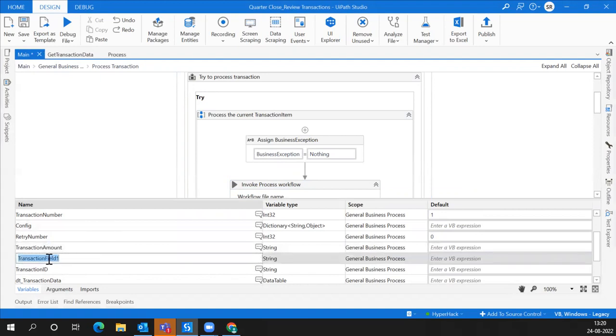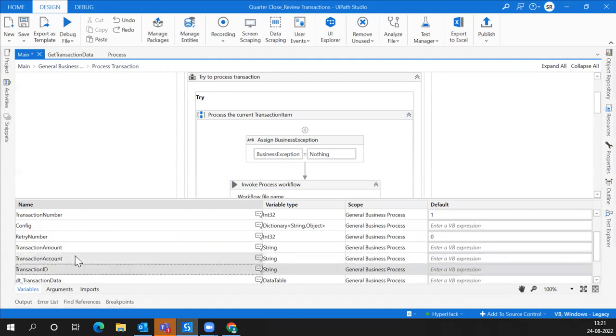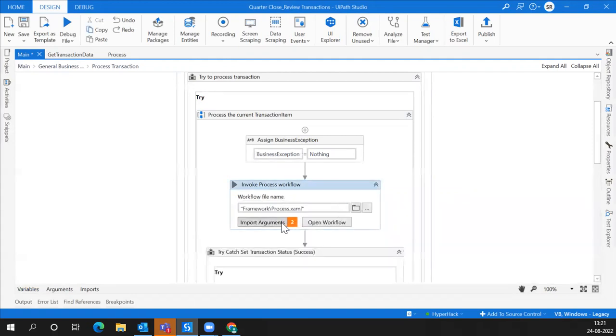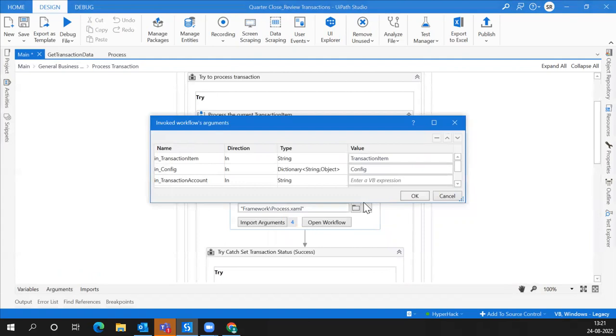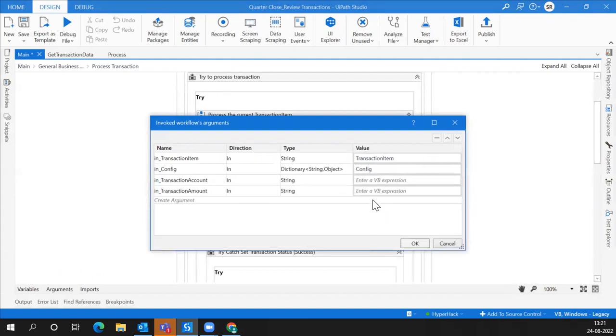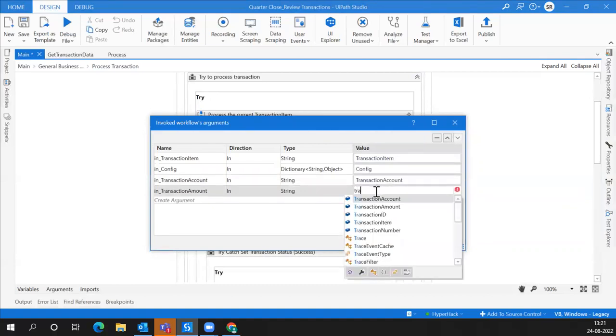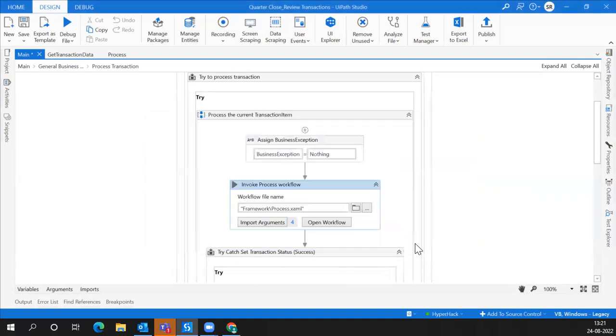Field 1 means it is account. So with this, we are giving meaningful names. So we'll pass on these values here. Of course, we'll change that in the get transaction data state as well. Transaction account, transaction amount. So we got these details.